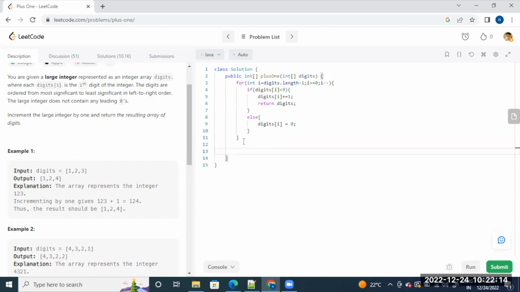Once the loop is completed, int res, no, int array, digits.length plus 1. Can I write it up? And res of 0 is equal to 1, return res. Let's see if it's working fine.